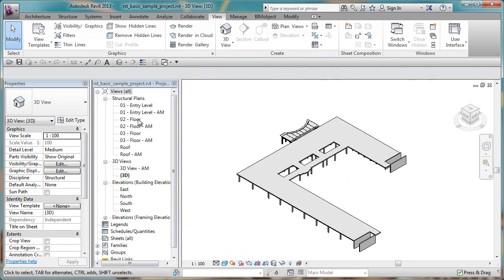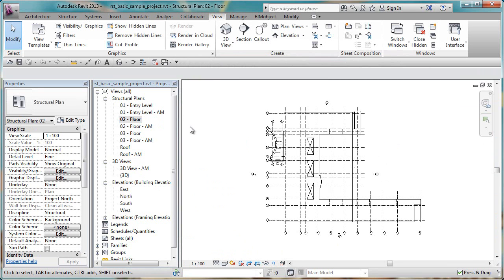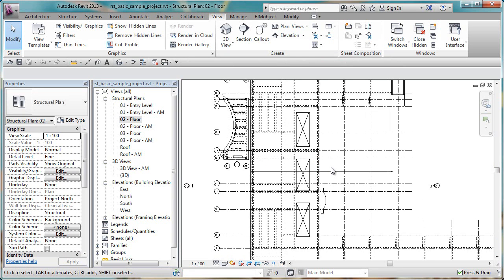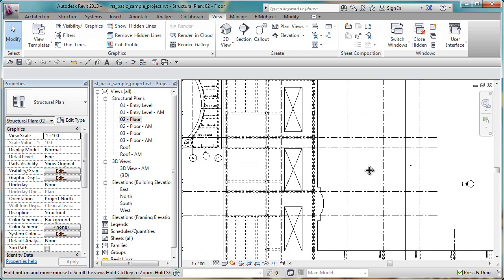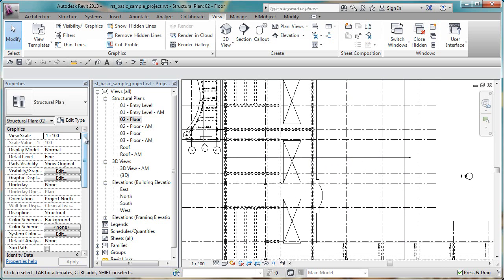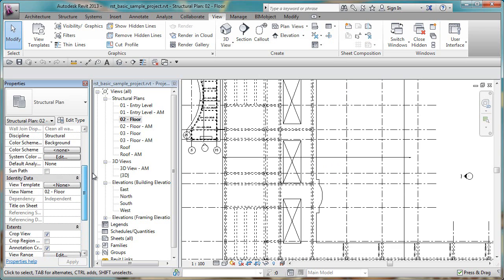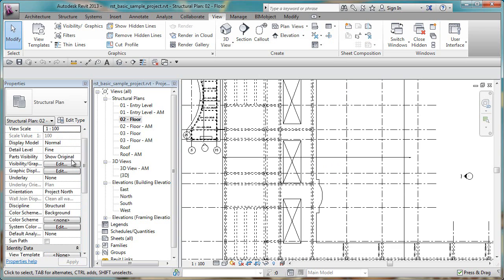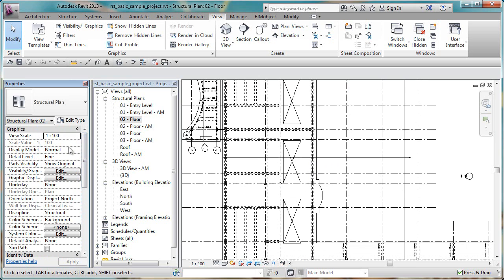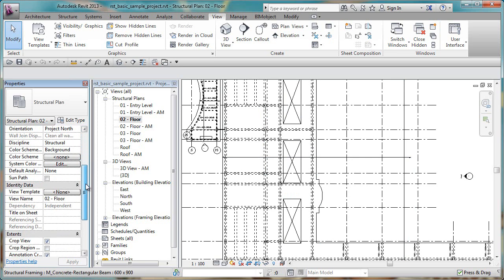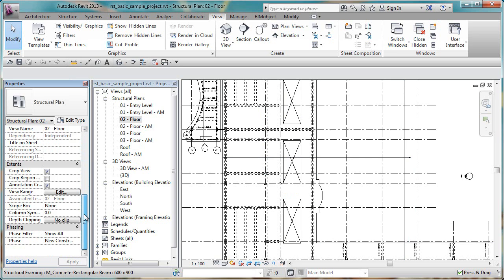Okay, let's go to, say, structural plan level 2 here. So we zoom in a little bit. Inside of here, there's a bunch of view properties: crop region on, color scheme, discipline, scale factor, display detail level, fine, medium, etc. So there's various settings that make this view look the way it does. And one of the big ones, of course, is our visibility graphics.